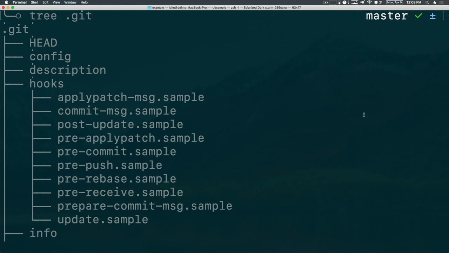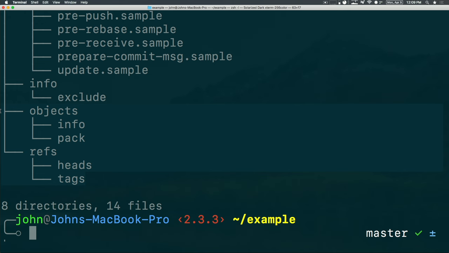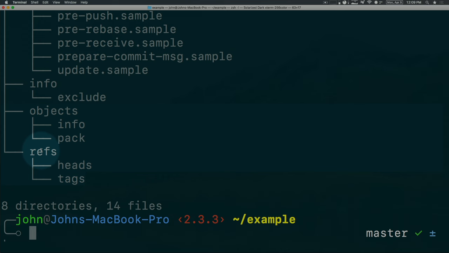In practice, you'll never need to use this. You should never mess around with this stuff. If you delete things in here, you can damage your repository. But it's good to know how this stuff works. So you've got some stuff in here. The two things we're going to be focusing on are down here, this objects directory and then this refs directory.